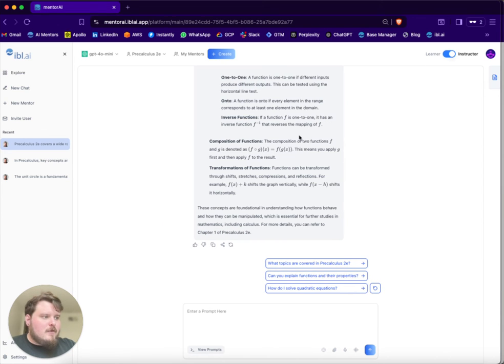And that's a very quick overview of the Precalculus mentor that we've put together, available on the Mentor AI platform.